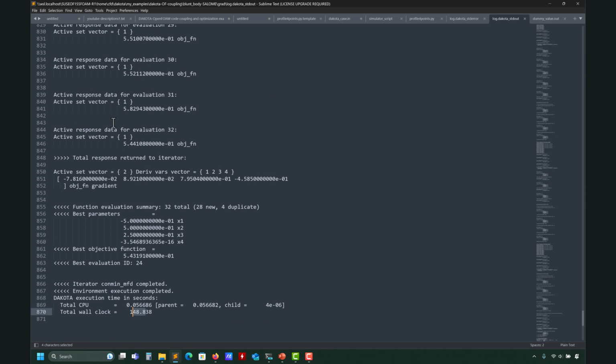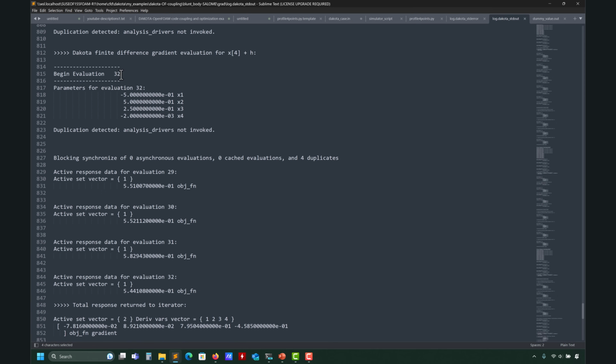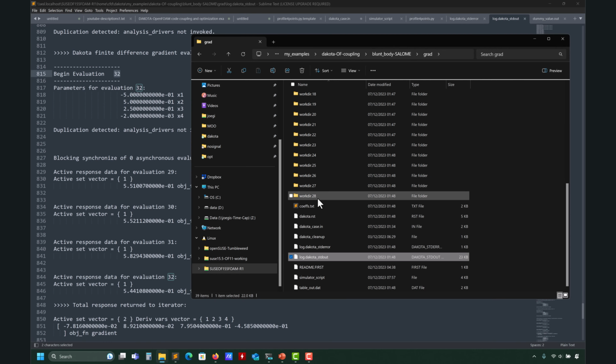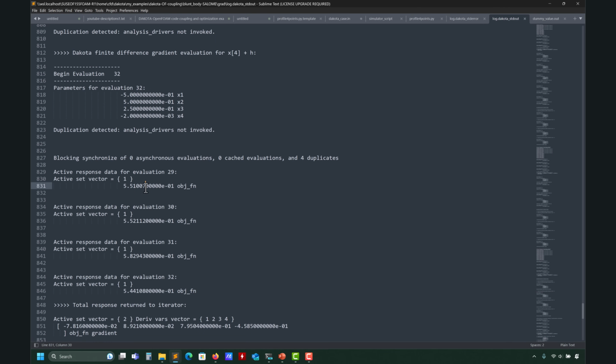Also important, in this output you see 32 evaluations, but when you check the directories, you have 28. So it might happen that sometimes you are repeating some evaluations for some reason. So you actually have 4 duplicates. Those 4 duplicate evaluations are not done again. You have them already saved, and Dakota will use that information.